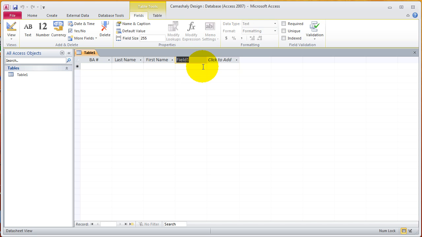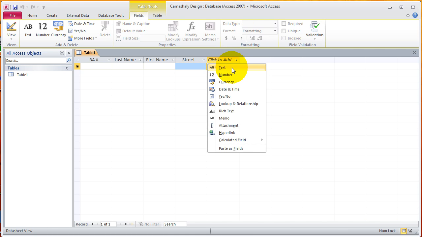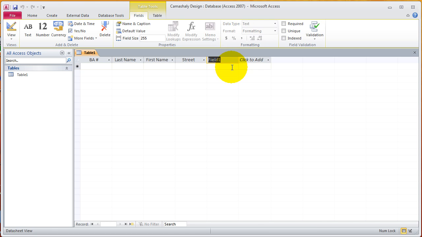I'm going to choose this next field, which is street. I'm going to type in street. That field size is 15. I'm going to choose Click to Add again. Type in city.